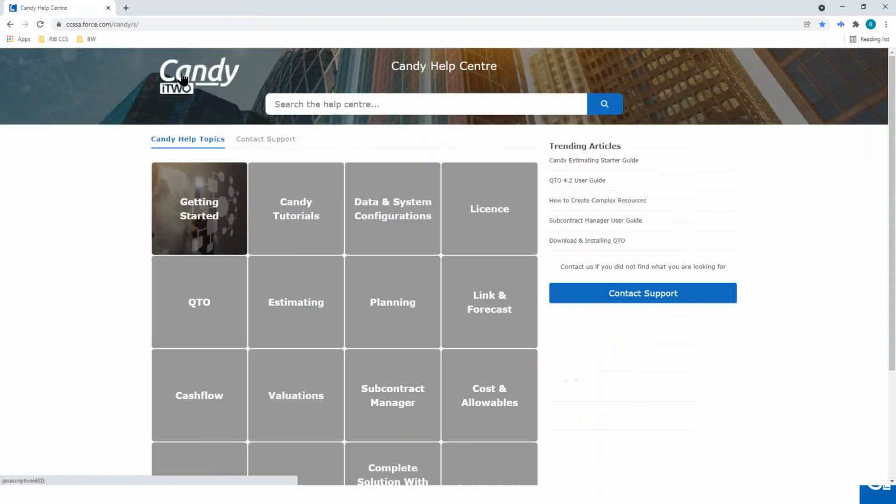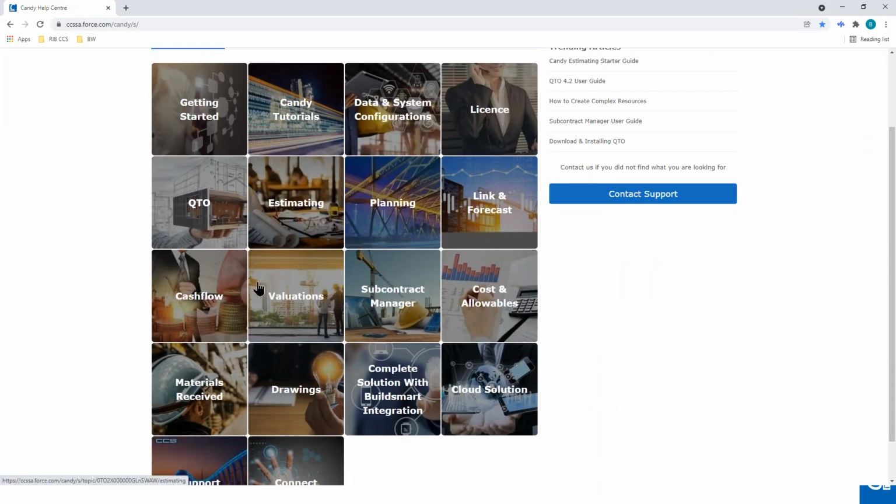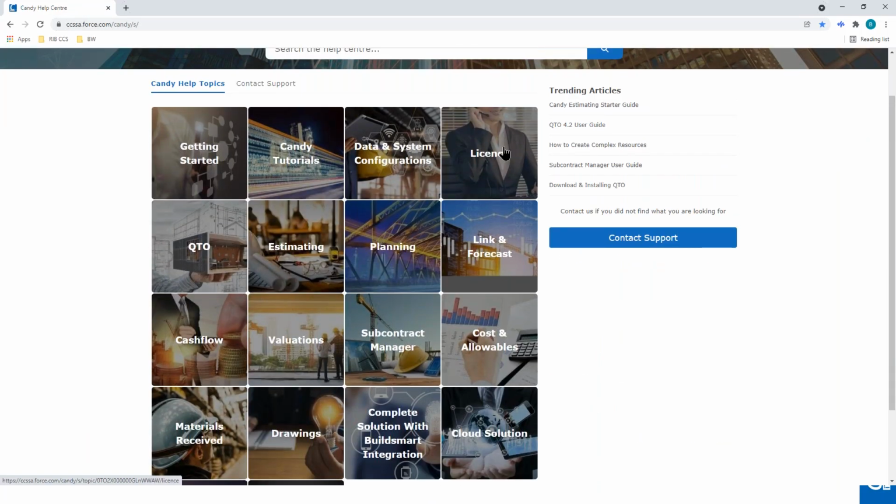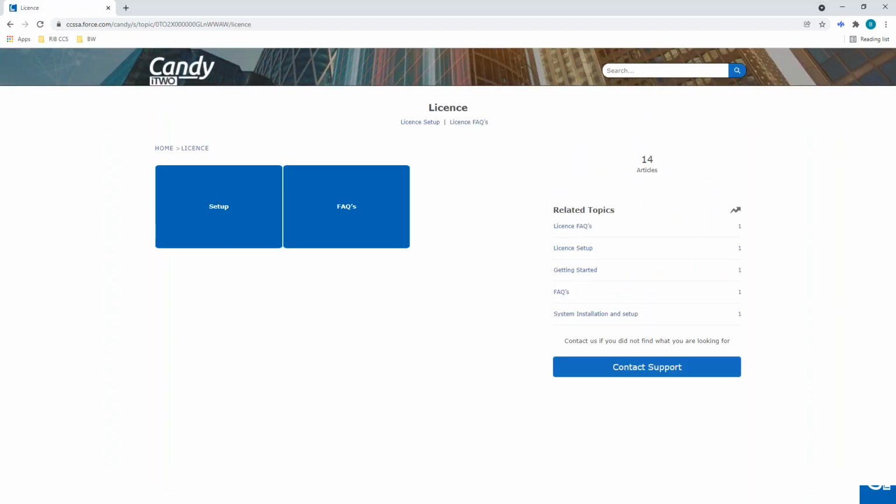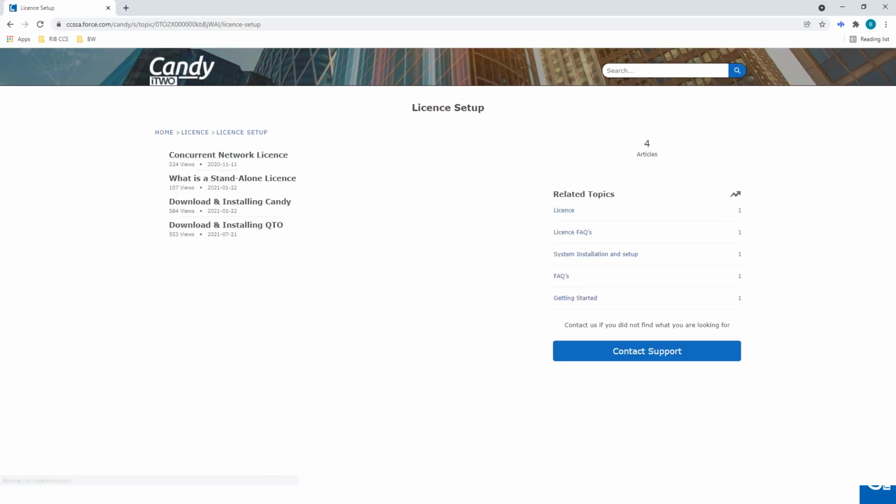Next, we're going to take a look at the licensing tile. So there is the licensing tile. In the licensing tile, you will see setup and frequently asked questions. In the setup tile, you will see all the topics related to setup. So your licensing setup, such as downloading and installing QTO, downloading and installing Candy, what is a concurrent network license and what is a standalone license.